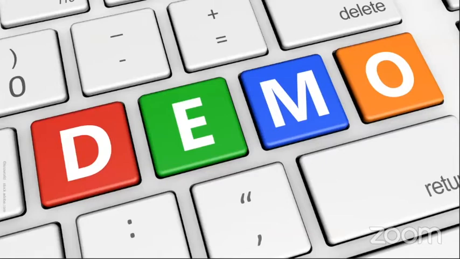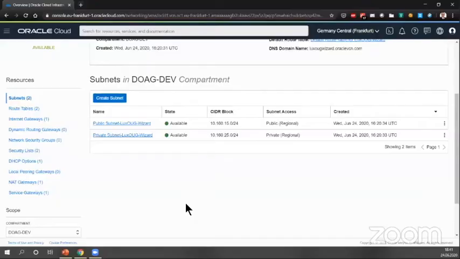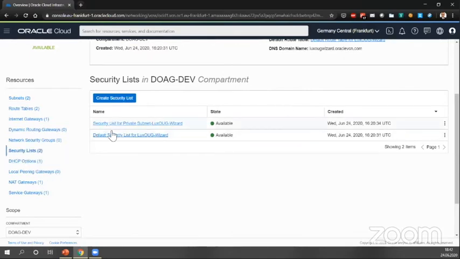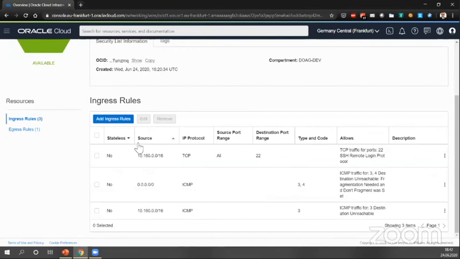Okay, so let's click around. We have a couple of minutes. What I wanted to show you are the security lists and the DHCP options. So this is my network created by the wizard. We got 2 subnets, 2 routing tables, 1 for every subnet, the security list and the DHCP options. Let's just have a look at the security list. This is the security list for the private subnet. Let's have a look at that. And you can see we have 3 ingress rules, so the inbound rules.